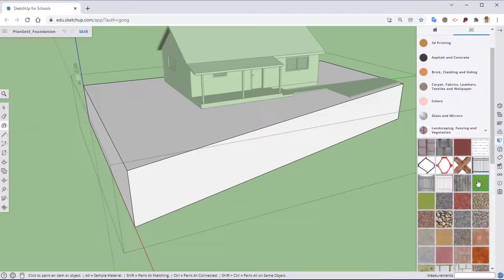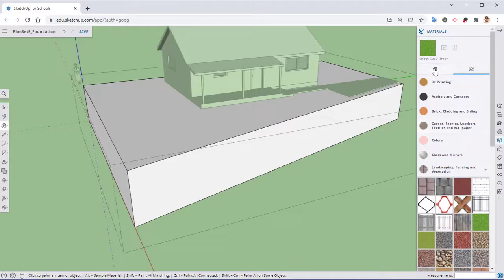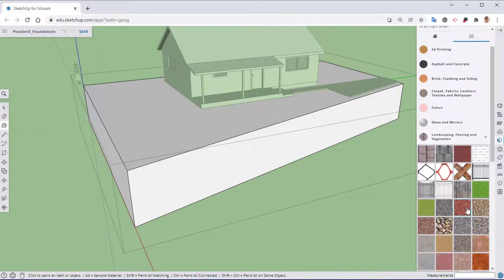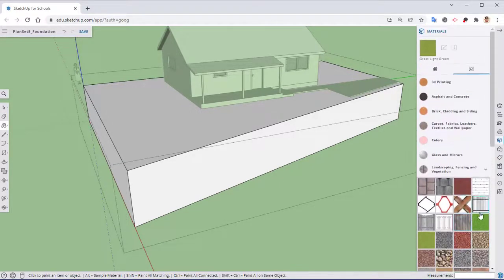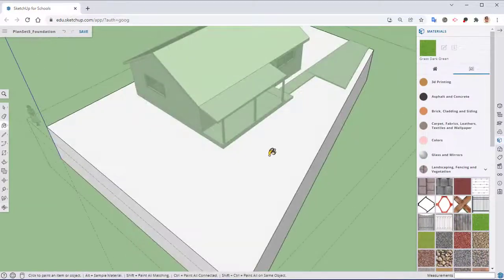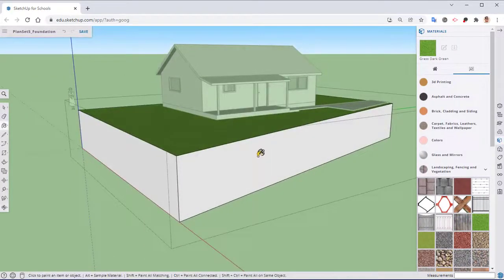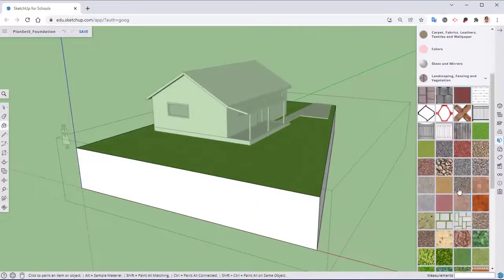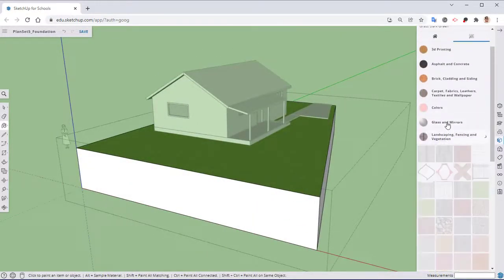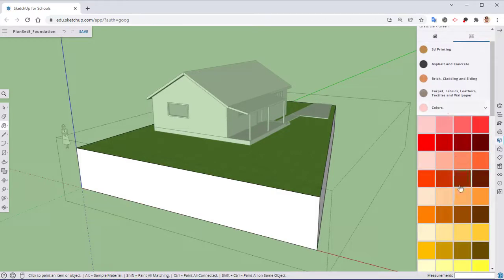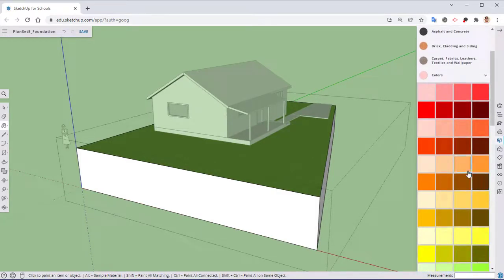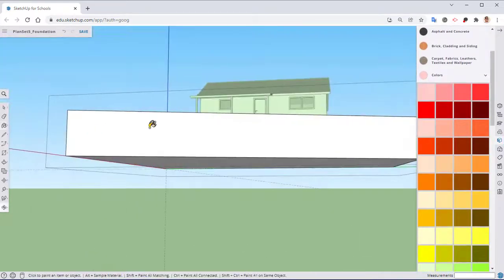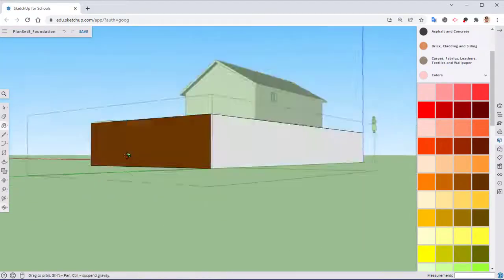And here, if we hover over, or if we click on the different items, it will tell you up here what it is. This is a grass dark green. We have light green. And so we'll do the dark green first. Click on it. We're going to go over here to colors. We're going to find maybe this dark brown, and we will paint the ground.